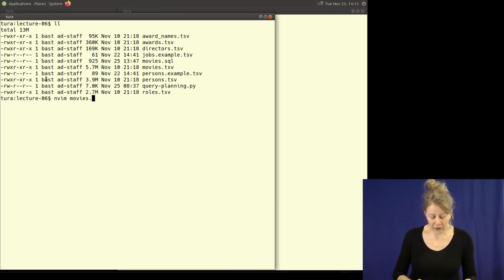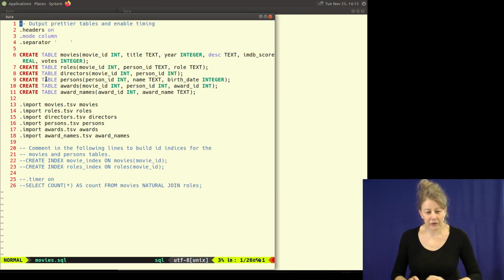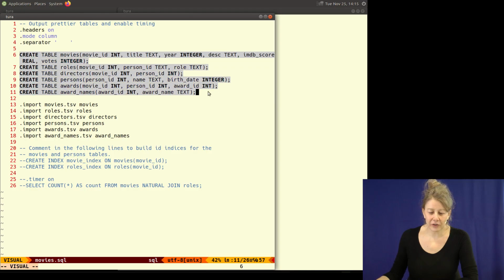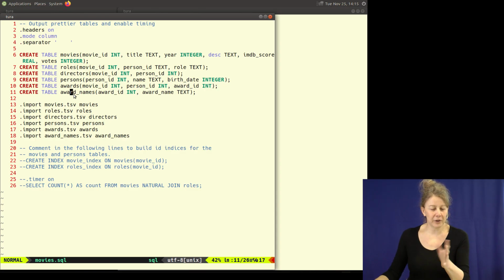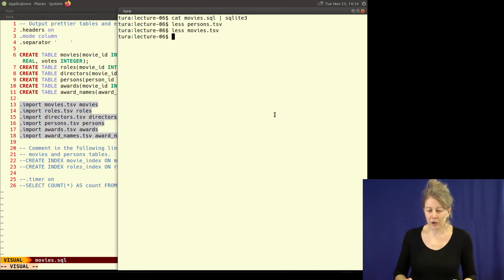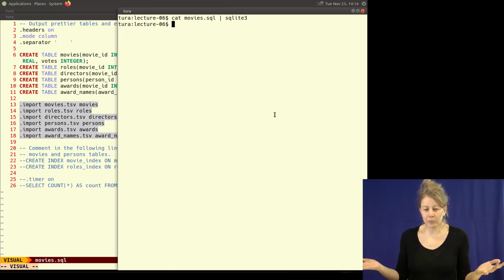I wrote a little script here, movies SQL, which just creates all the tables. This is nothing new or surprising. Movies, roles, directors, persons, awards, names of awards. These are 2 separate tables because one award can have multiple names, and then you always have to separate it. We just import it. Let's just, for now, test it here. Okay, now we've just imported it and done nothing with it.